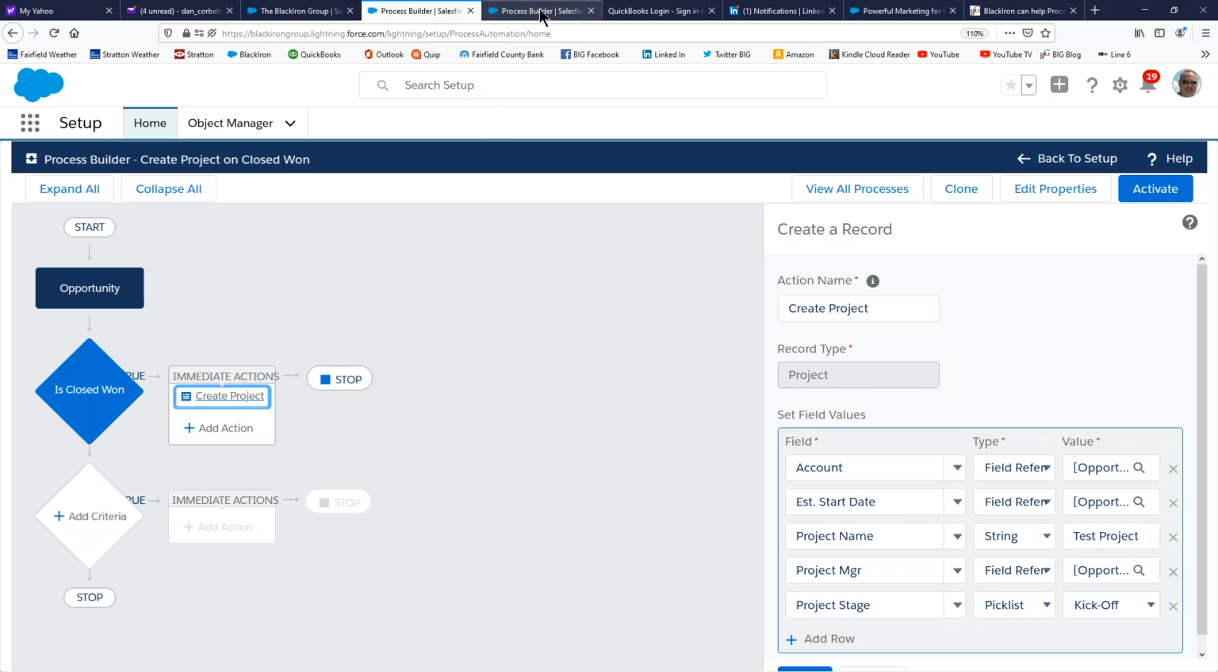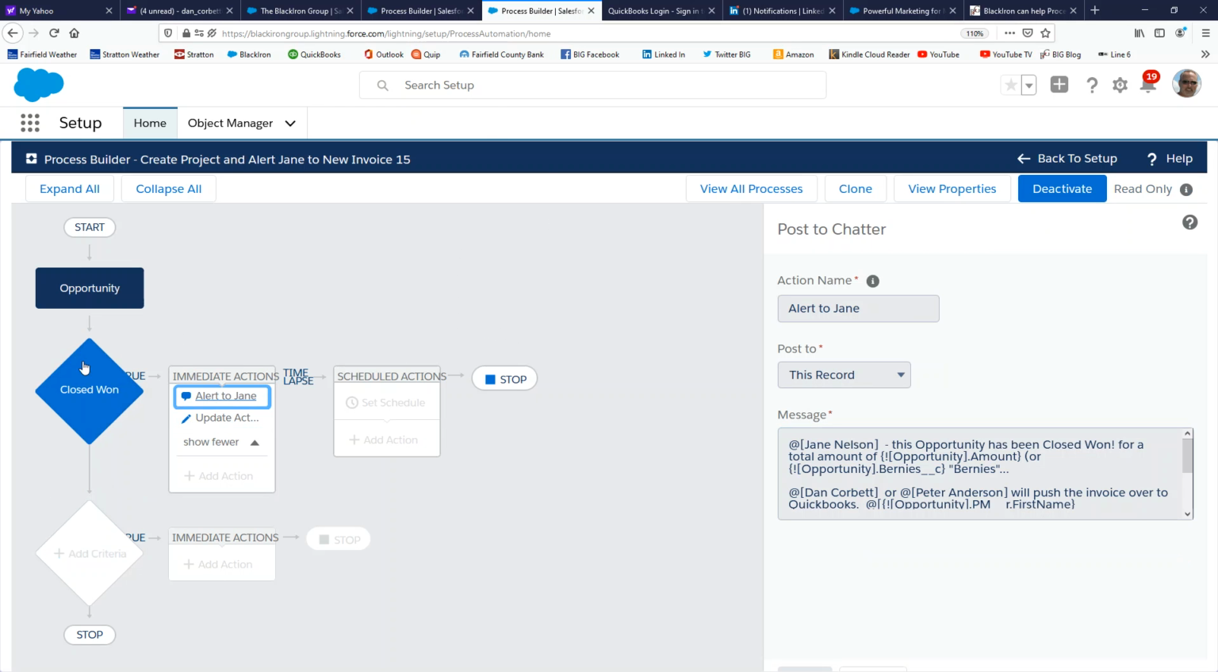In addition, I've got a second workflow written across closed one, although I could have included this in the same one. I wanted to separate them so that the project record ran kind of separate and independent, that alerts our finance person that the information had been done.